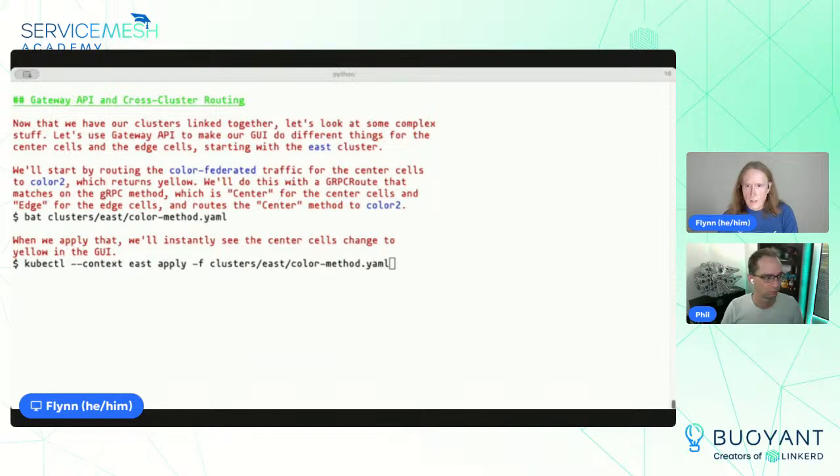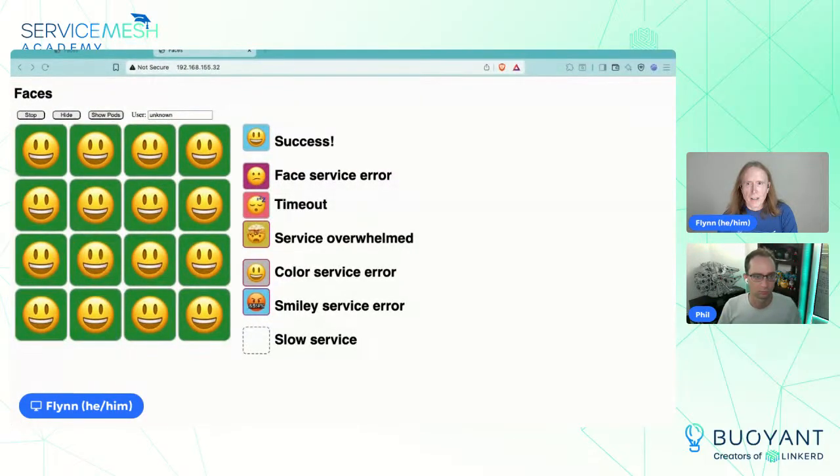I actually really, really hate doing things this way. All right, there's my running. We're doing this in the east cluster. I just hit return on the apply command, and we can see yellow over there, which is great, right? All right.